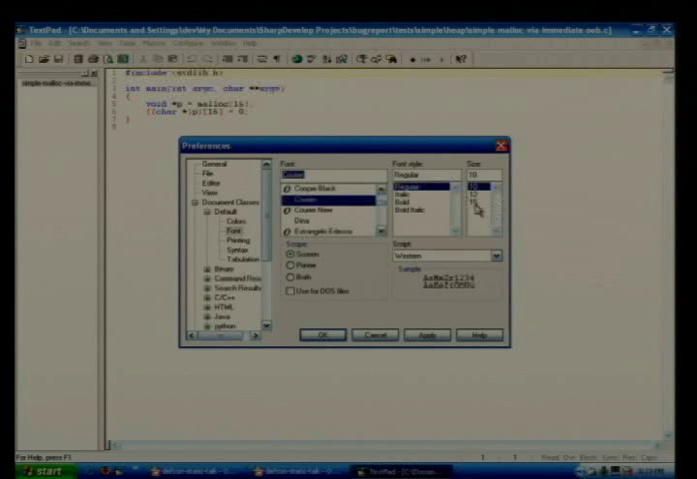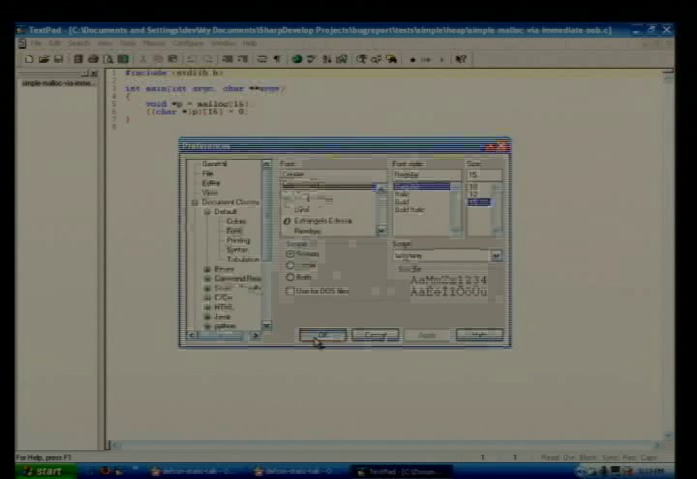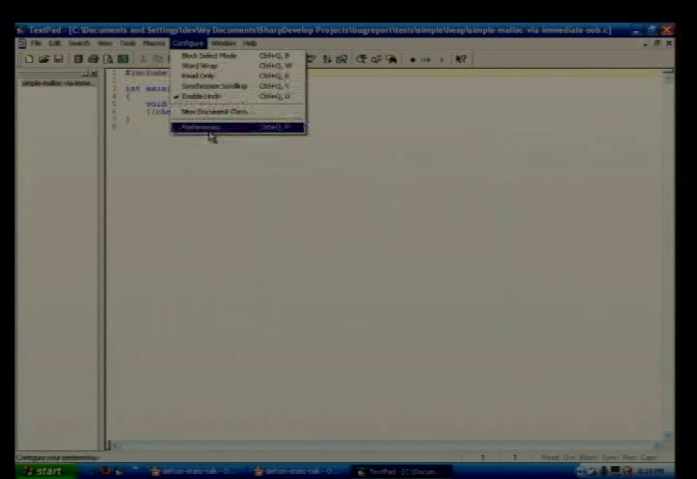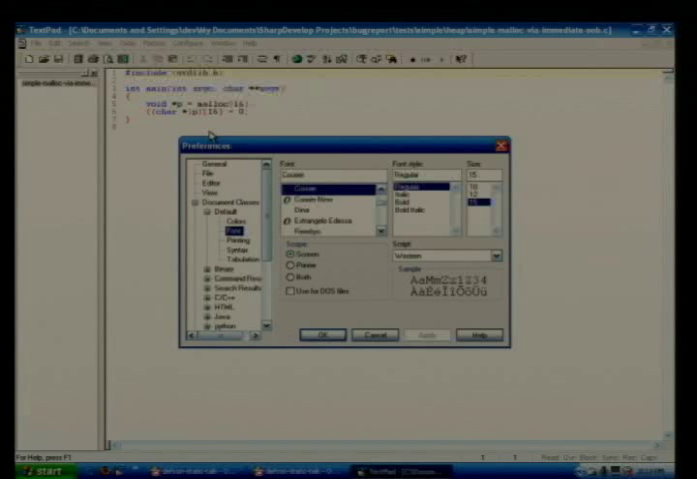Just pick something. There we go. All right, news of the day. TextPad sucks.